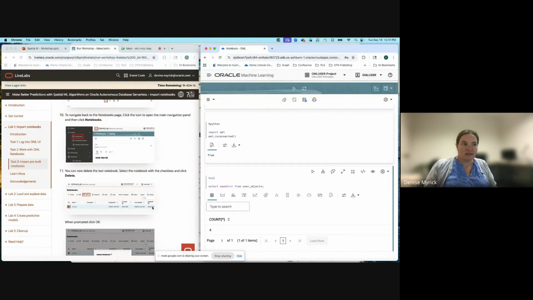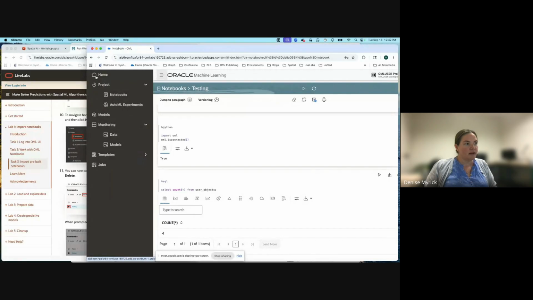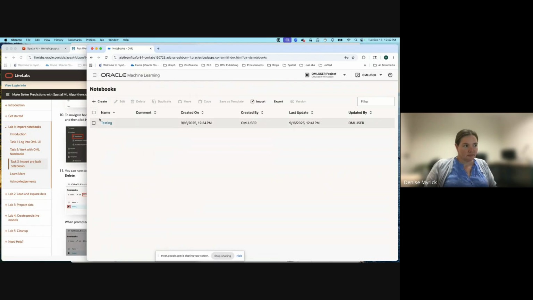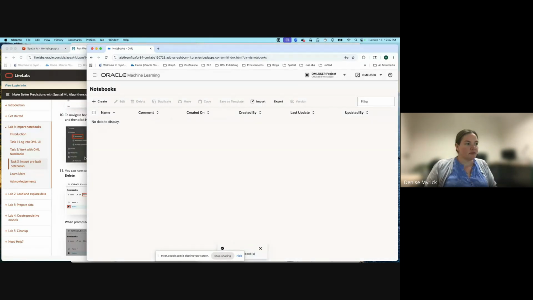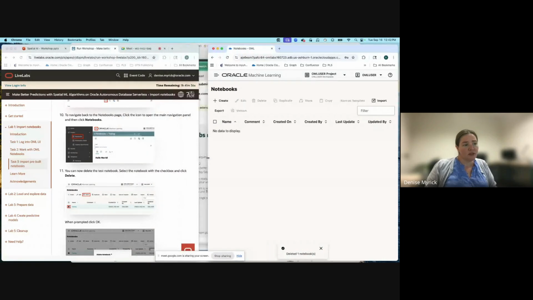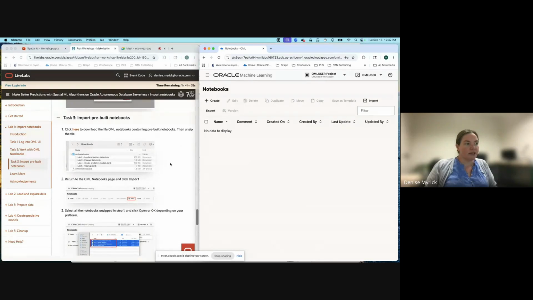But this was just a test notebook. So I can close out of here. And to do that, I'm going to open it up a little bit so I can see better. And I can come back to notebooks, click on testing and delete it. And that's okay because we don't need this notebook for the rest of the live lab. You can keep it if you want. Okay, so we're now at task 3.